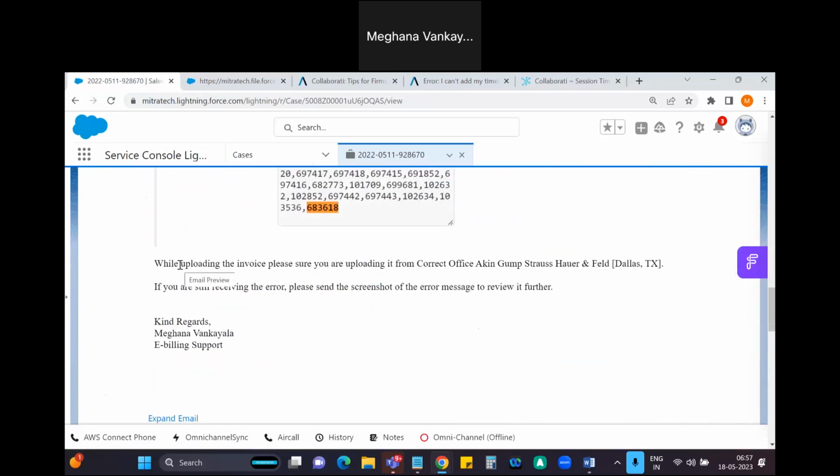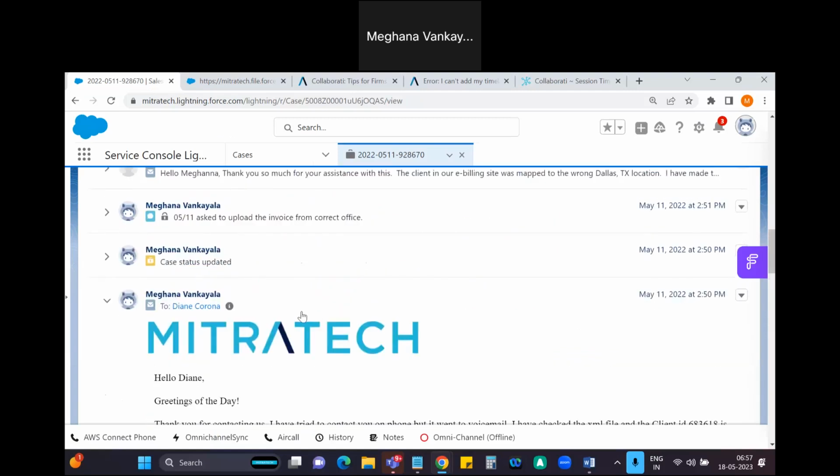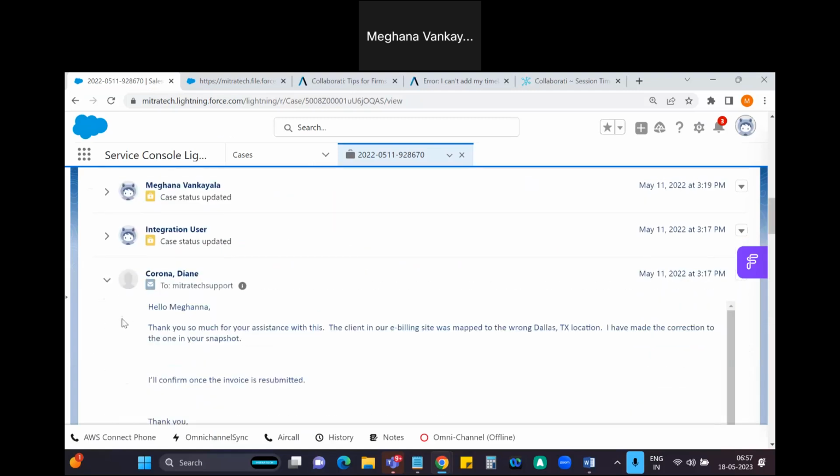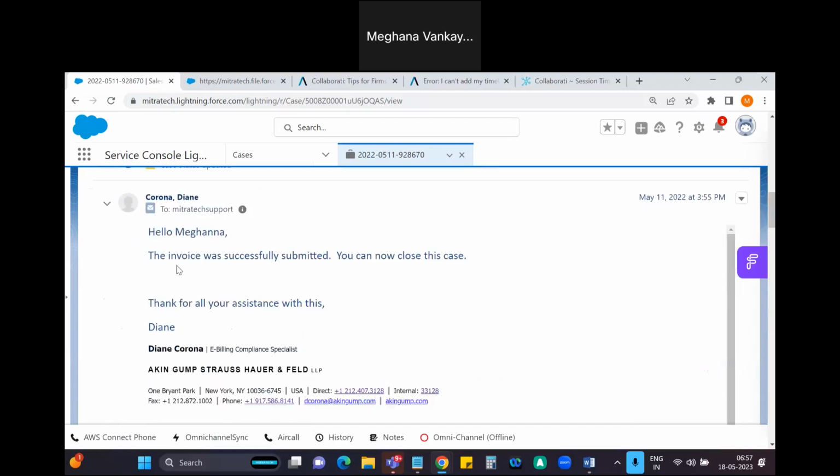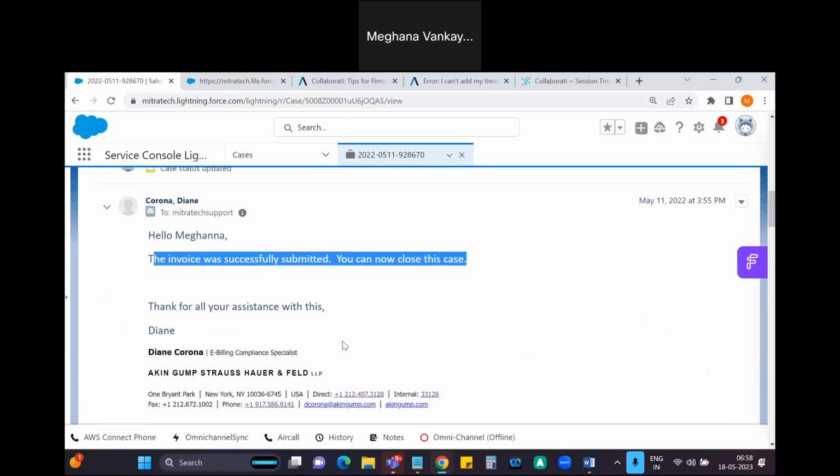We also suggested the vendor upload the invoice from the correct office, which is Aiken Straws here and Felt, Dallas, Texas. We asked the customer to let us know if they are still receiving any error even after selecting the correct office. We received a response from the customer stating they have made the correction and can confirm once the invoice is resubmitted. Then we received an update from the customer: the invoice was successfully submitted and you can close this case.